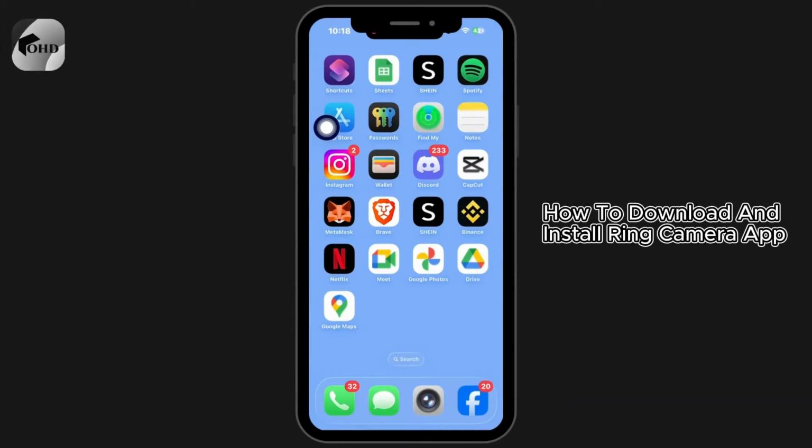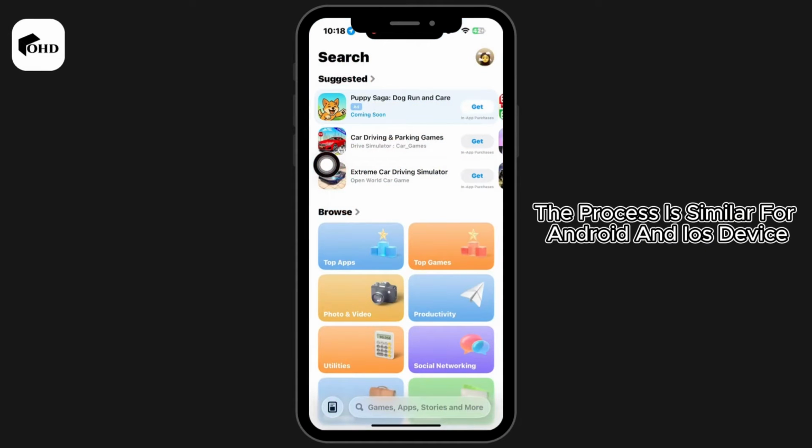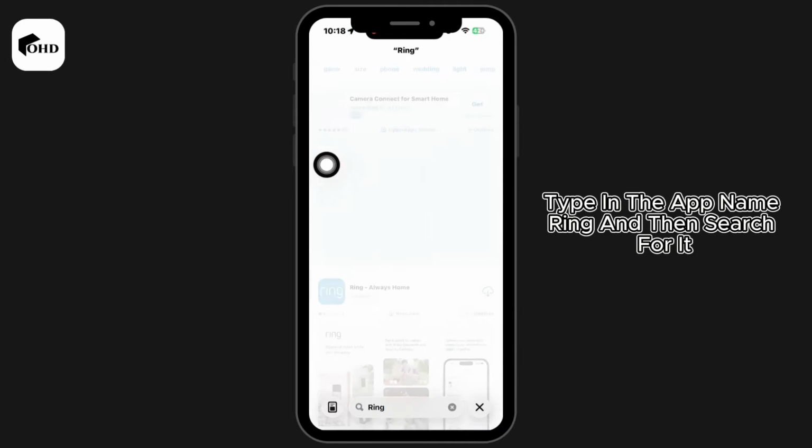How to download and install Ring Camera app. Let's get started. Launch the Play Store or App Store. The process is similar for Android and iOS devices. Now in the search box, type in the app name Ring and then search for it.